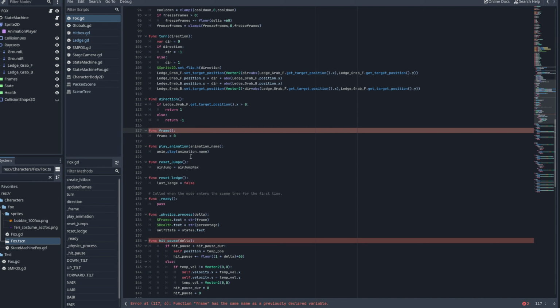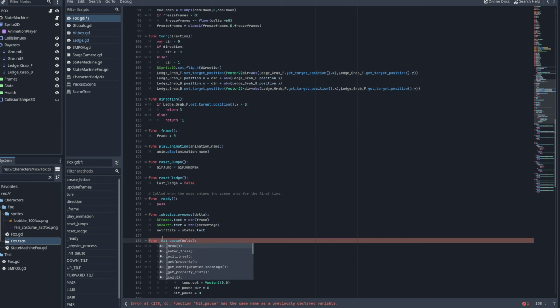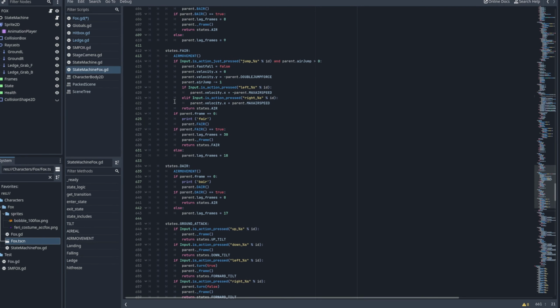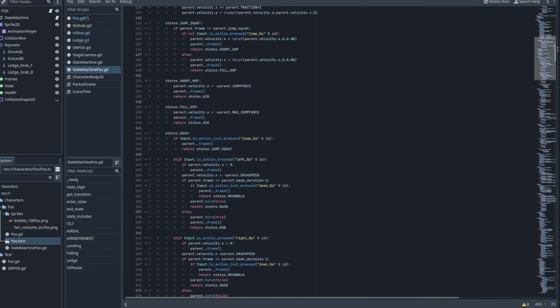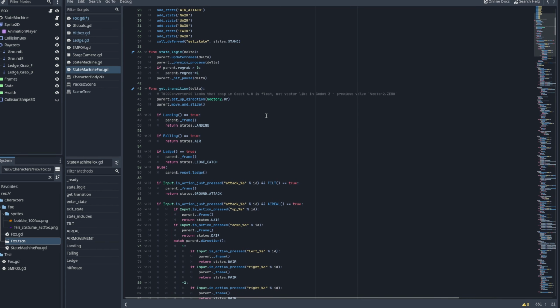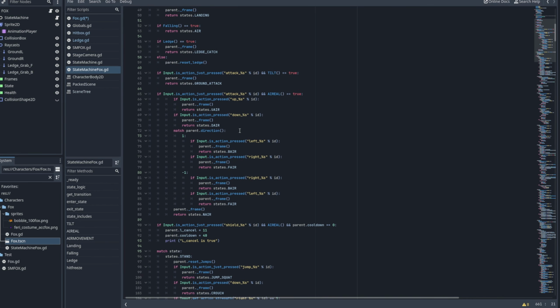So what I'm going to do is change this function to be underscore frame, and hit pause is now going to be underscore hit pause. And so what this means is that if I go into the state machine, if I scroll all the way to the top, what I need to do here is change every instance of frame. So I've already changed every instance of frame here, but this is a very easy fix.